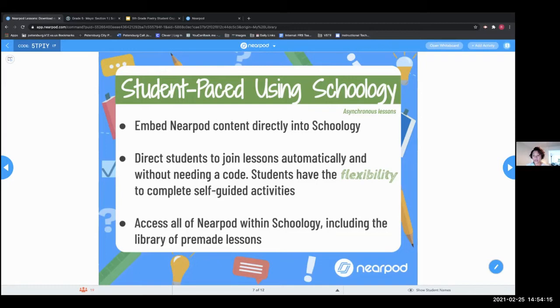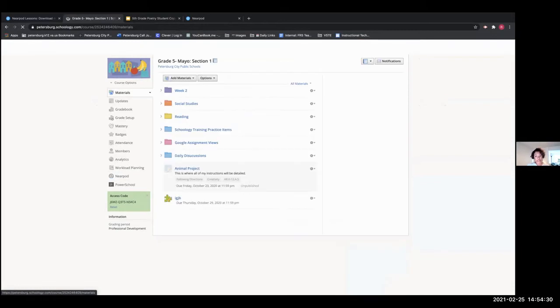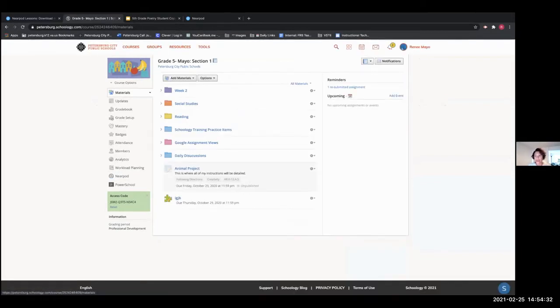So, student-paced using Schoology. I'm going to go live and just show you what that looks like. I'm going to navigate back to my Schoology course and go to my course landing page. There are a couple of different ways in which you can add these student guided lessons, and one of those ways is to just share it in your Schoology course.